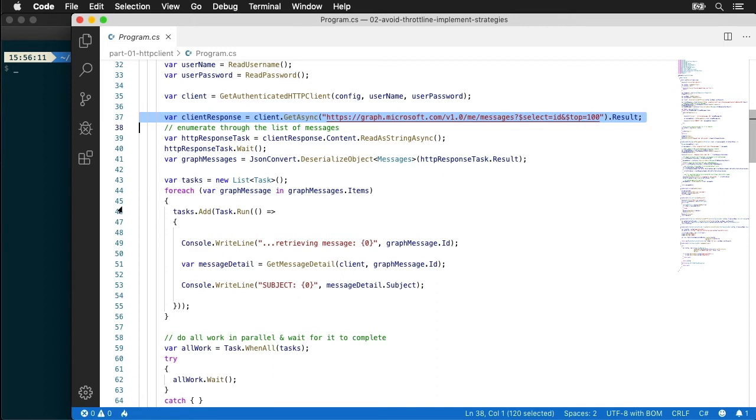And now we're going to go through and create a bunch of tasks, the same way you saw me do this in the previous demo. So I'm going to create a request. I'm going to call a method here called get message detail, and I'm going to write out the results. So you see I'm retrieving a message, go get it, and then write out the results.